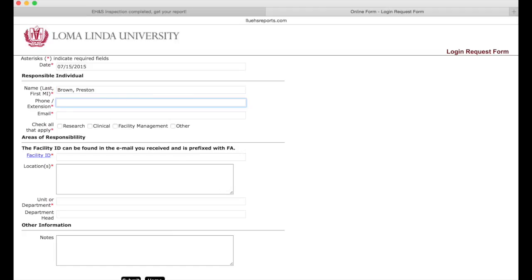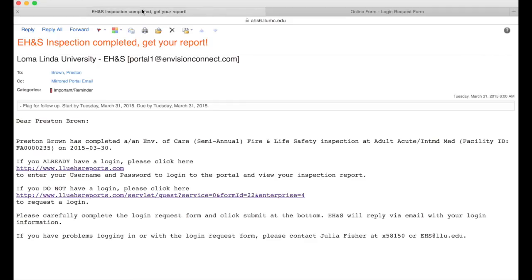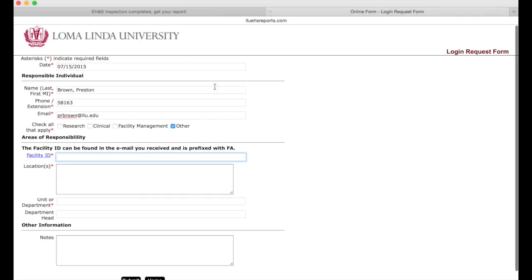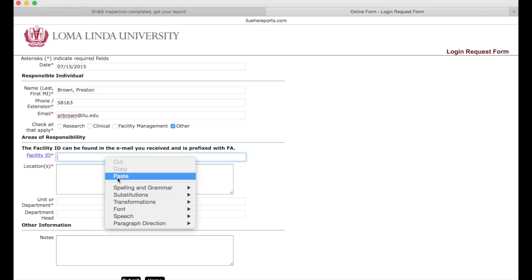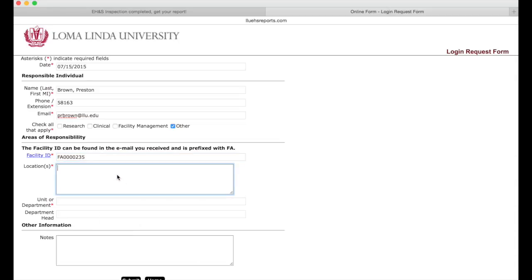Fill out that information, most of which really needs no explanation. And the only part that may stump you at first is the facility ID number, and this you can find on the email notification. Once you click submit, the information is sent to our office for processing, and within a day, you should have an email with your password. This password can be changed if you'd like. Once you have your password, you're ready to log in.